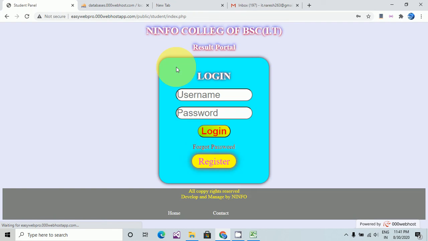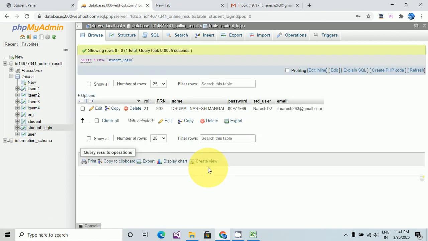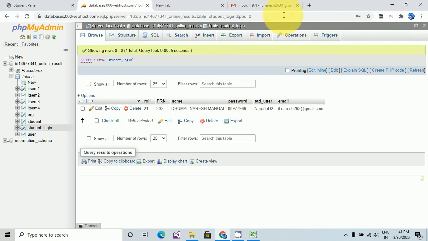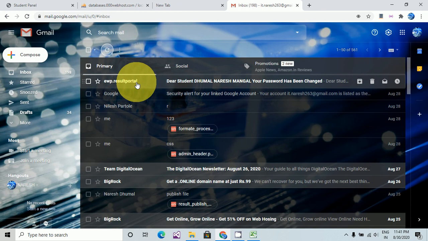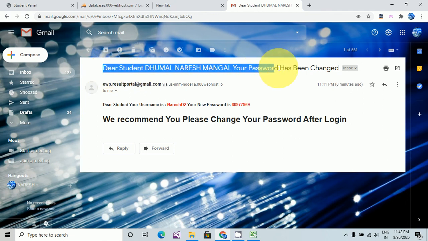When the email ID is found, the system changes the password of the username and sends it to the user's email. So we see here the password has been changed and the same password is sent to the email. We see here the result portal email. We click on it. We see here, dear student, your password has been changed. So this is my new password.